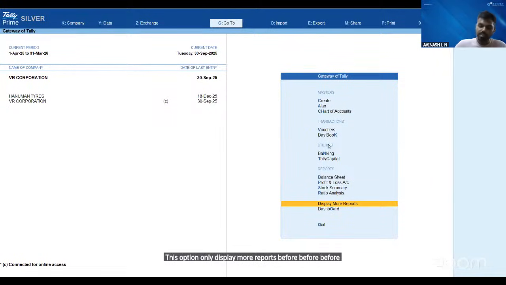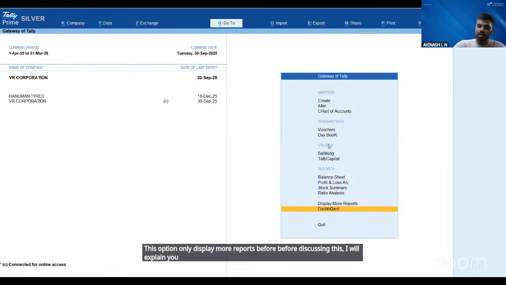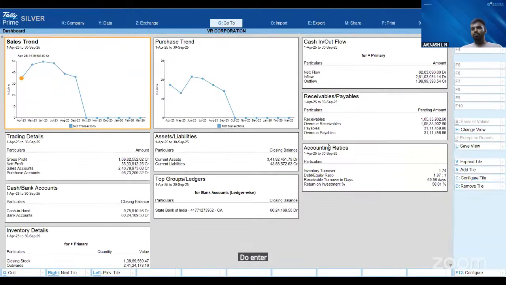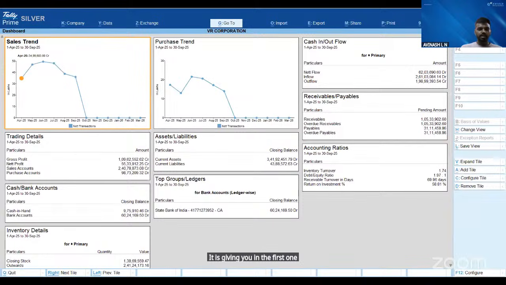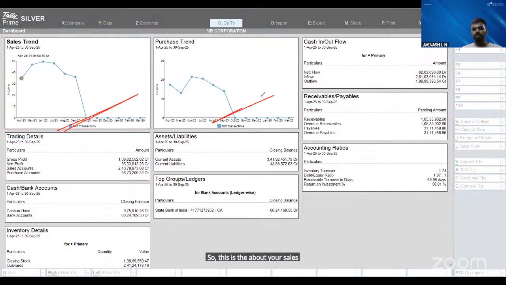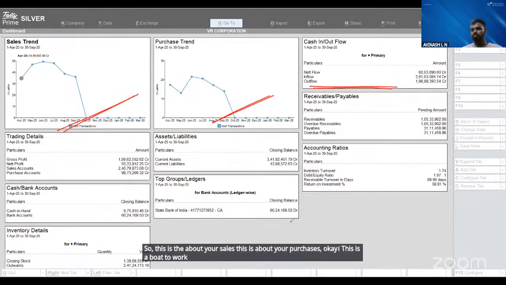Before discussing this, I'll explain the dashboard. Do enter. See, based on your financial reports, it is giving you a dashboard in a quick manner. You can export this as an image and submit it to your management for taking decisions. The first one is sales. This is about your purchases. This is about your cash flow.